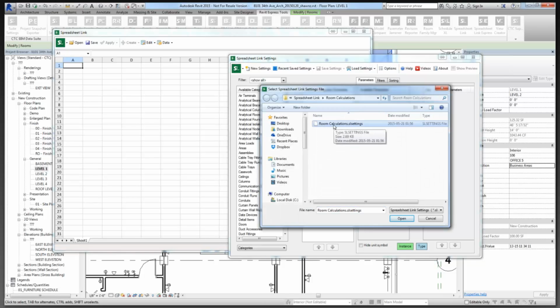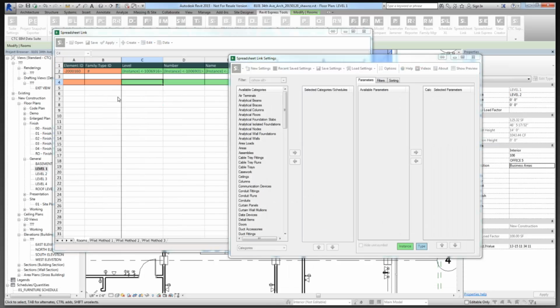Here's my room calculation settings. Right next to this in this same folder, I don't know if I can show all files. No, I can't do that. Right next to this in my Windows directory is actually my spreadsheet sitting right next to it. And that's where it's sourcing this from. So I'm going to go ahead and open this up.